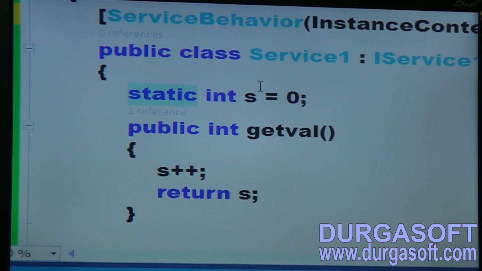Now we give static int s equal to 0, which means s is initialized with 0. Why static? Because the client is sending multiple requests to the service, and s should keep its value between requests and responses. If I am not using static, then after the client sends a request and the response is received, s will be 0 again. Whatever value we give, 1 or 2 or 3, will not be retained. To maintain the value between requests and responses between client and service, we use the static keyword.